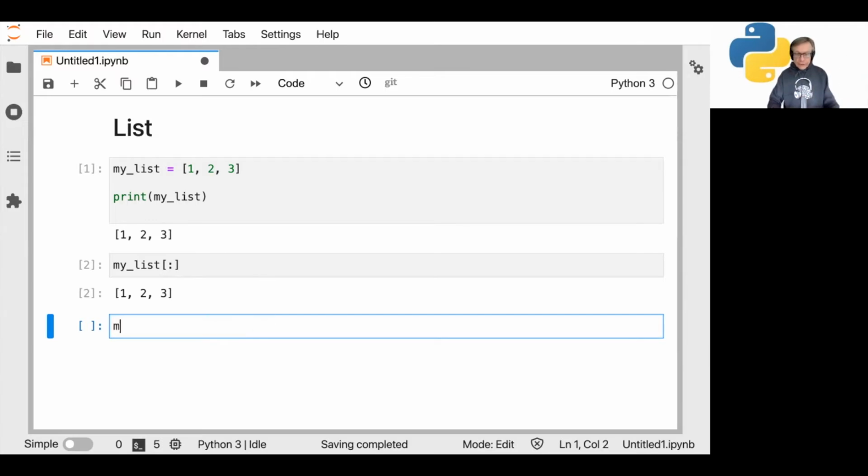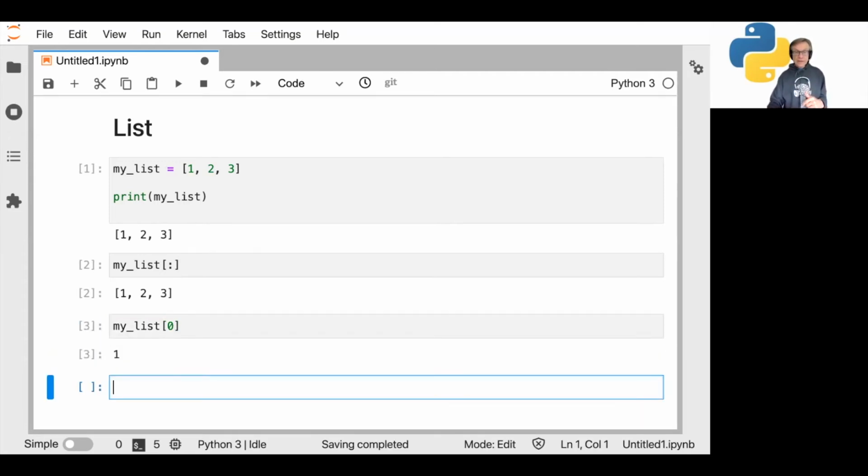So the next thing is my list. How do we address the first item in that list? So deep breath, Python is a zero-based language. Whatever you have seen with MATLAB or other programming languages, some don't do that, but most programming languages, and definitely Python, is a zero-based language. So the first item in a list is referred to as item 0 or index 0. So if we say my list in square brackets of 0, this is the number 1. This is the first item in the list.